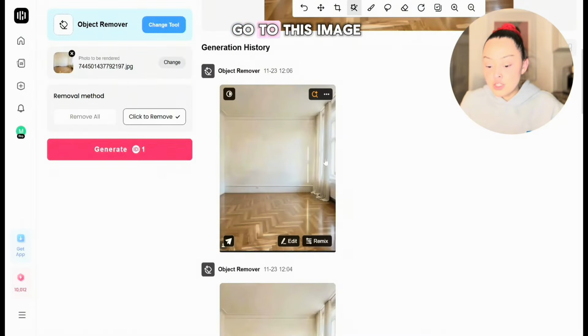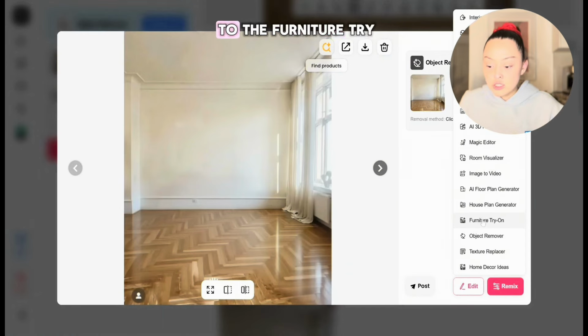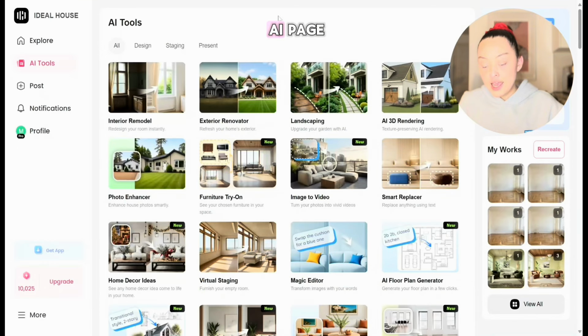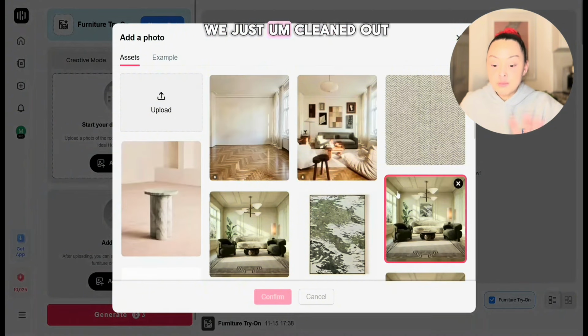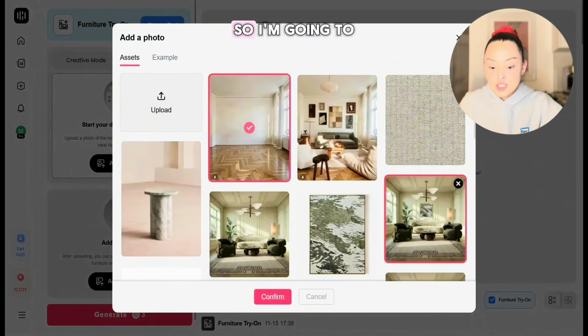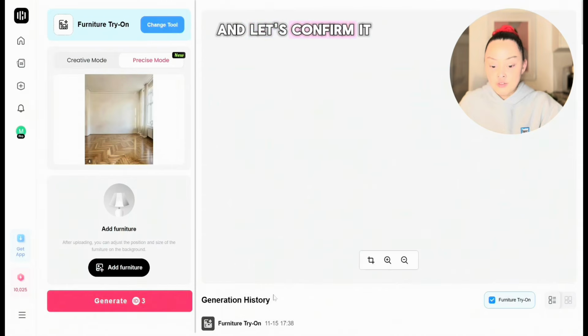Or you can go to this image, hover over the edit tool, and go to the furniture try on, which you can also find from the main AI page that we showed you earlier. So I'm just going to click this one here. Once you get into the new window, this is the page that you will see. It's quite similar to the last one, but I'm going to upload the image that we just cleaned out and I've downloaded. So I'm going to bring this back here and select this image, and let's confirm it.